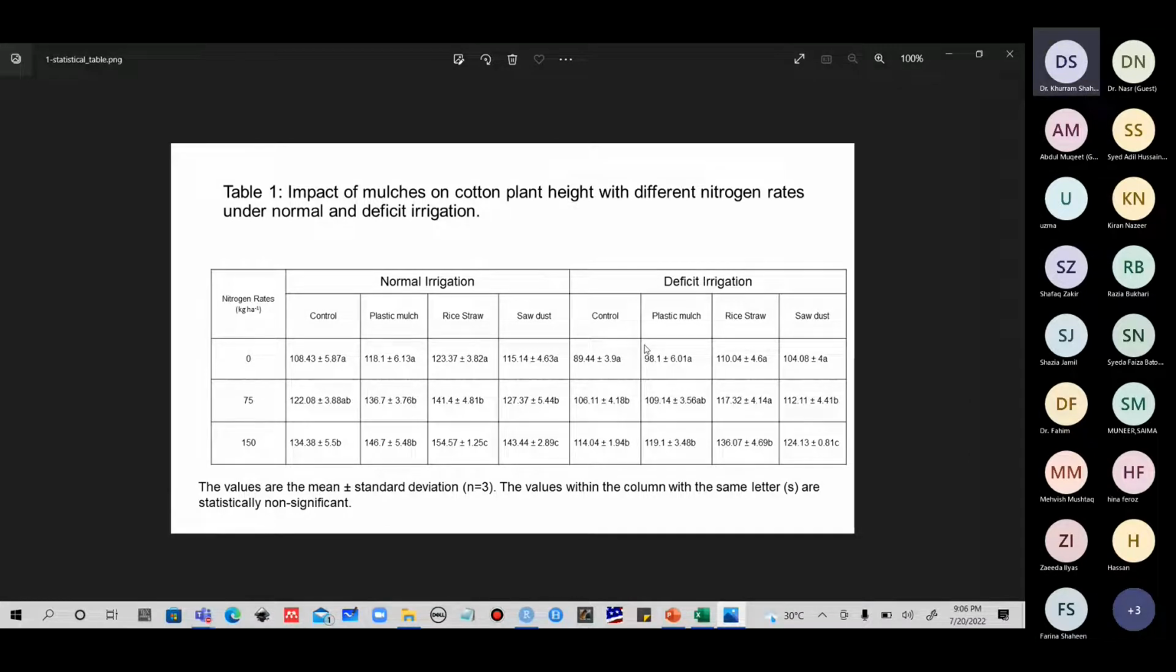My screen is displaying this statistical table to you. This table is made from the data that we are working with. We have two irrigations, normal irrigation and deficit irrigation, and then we have mulches: control, plastic mulch, rice straw, sawdust.